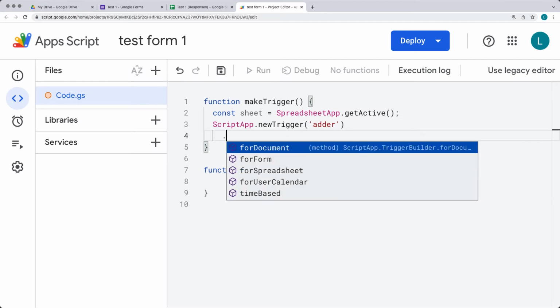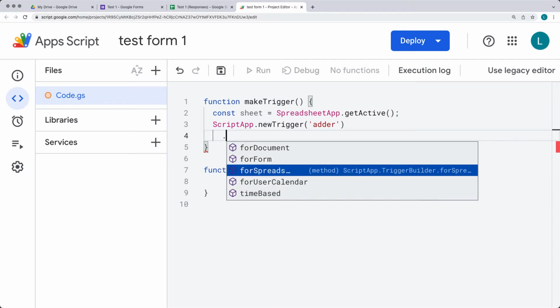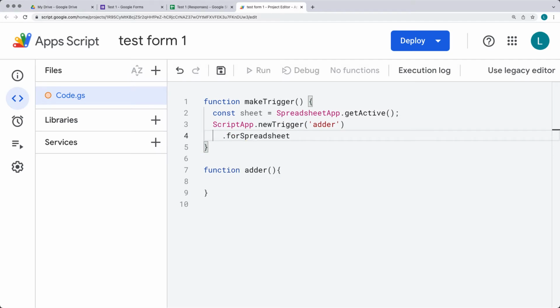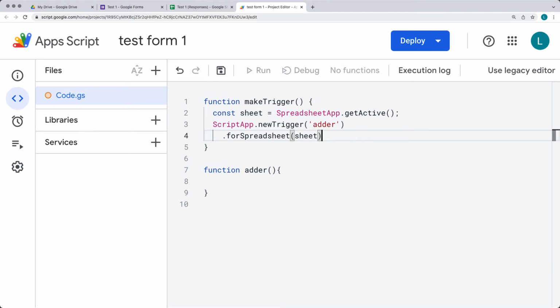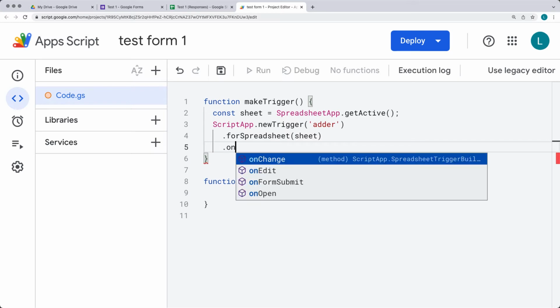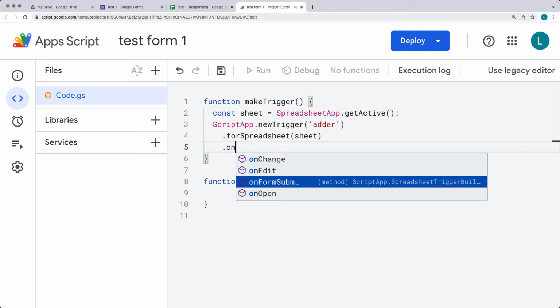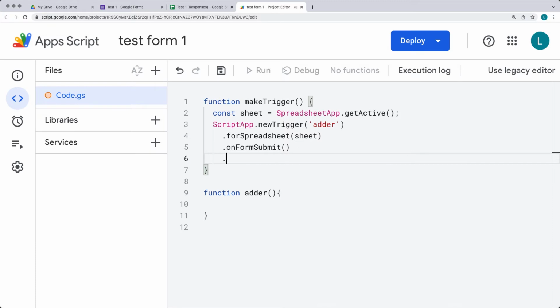And because this is an object, we want to run the trigger for the spreadsheet. And this is where we add in the sheet object that we just selected from the active sheet. And then we look for the trigger on form submit. And then lastly, we just create the trigger. So this function will actually make the trigger. And the second function called adder is the one that's going to run whenever we get triggered and we select the content and add it into the spreadsheet.